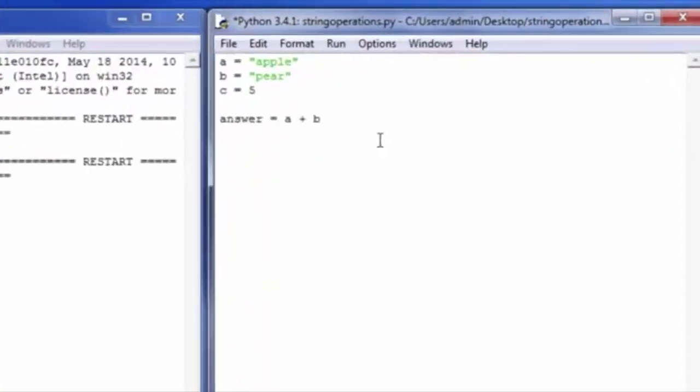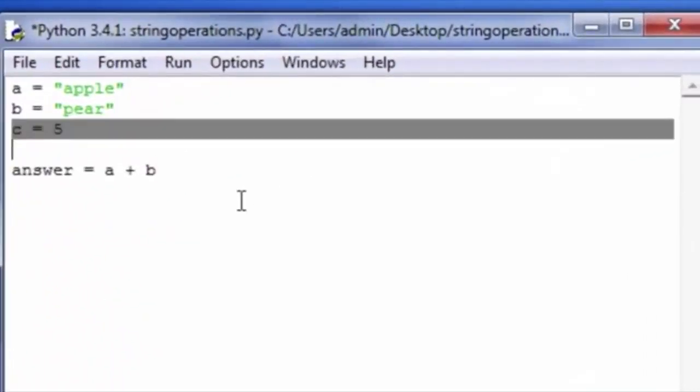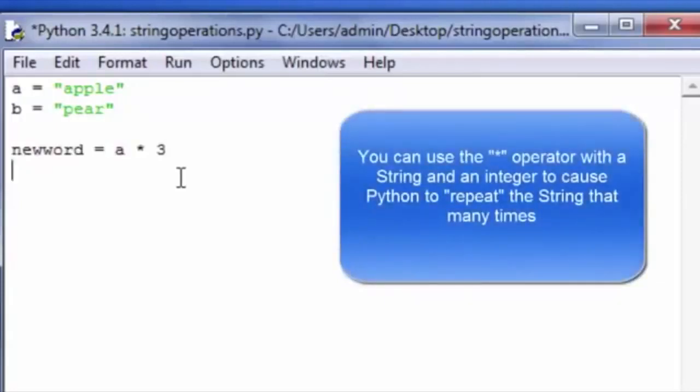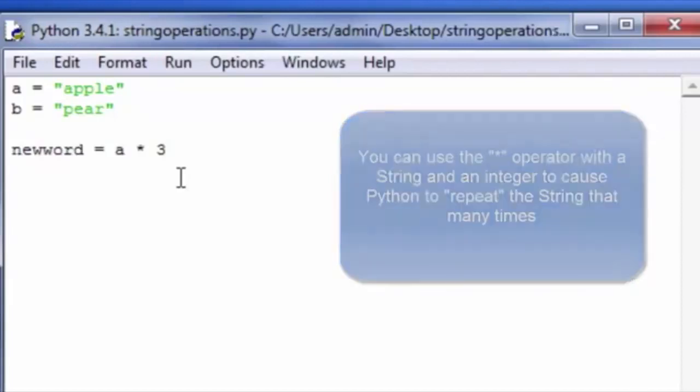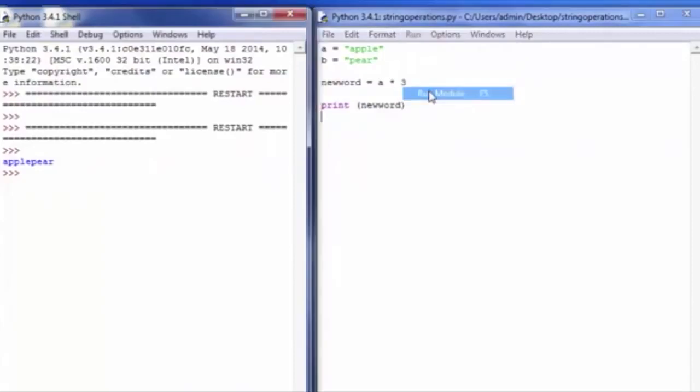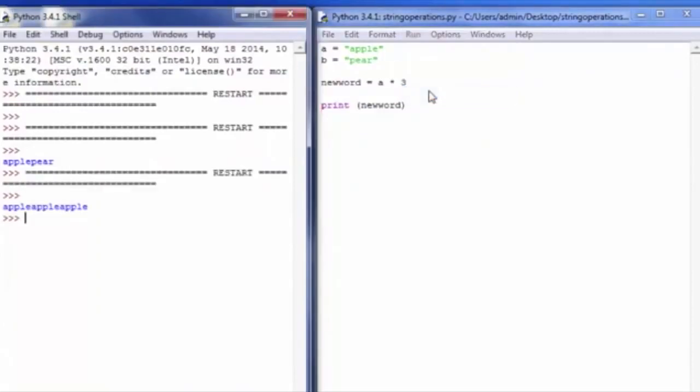Let's talk about string repetition too. Let's do this. Let's say apple and pear again, and we're going to say new word is equal to A times 3. So you can multiply a string by an integer. When you multiply a string by an integer, what you're basically doing is you're repeating that string that many times. So if we print out new word here, we should get apple, apple, apple. So we've repeated that string 3 times, and we've basically taken that sequence and just concatenated it 3 times onto the end of itself, and the result will be a string.